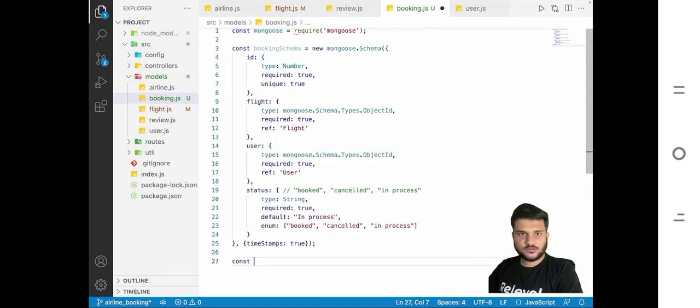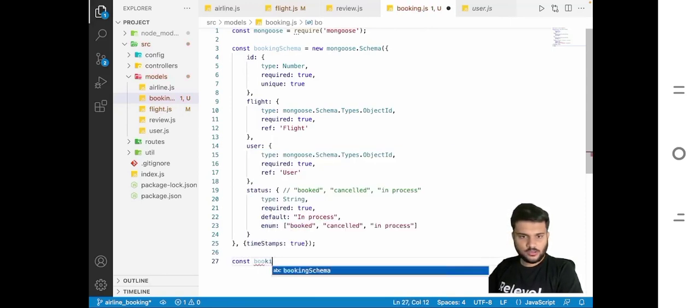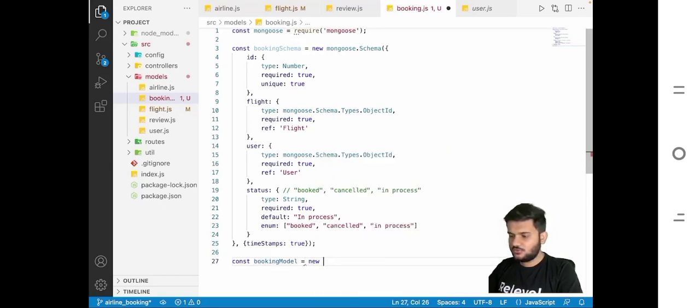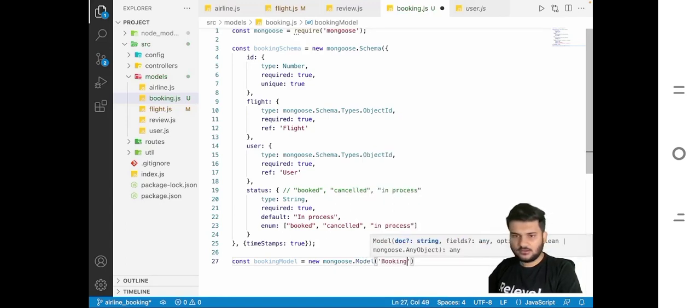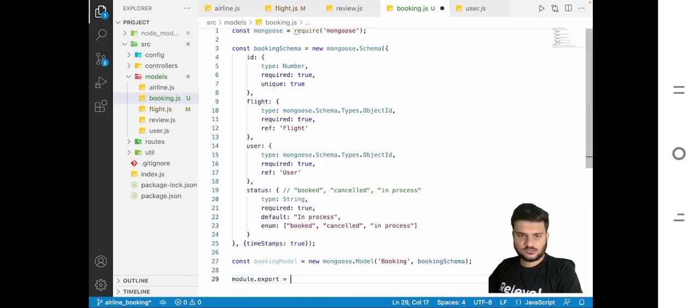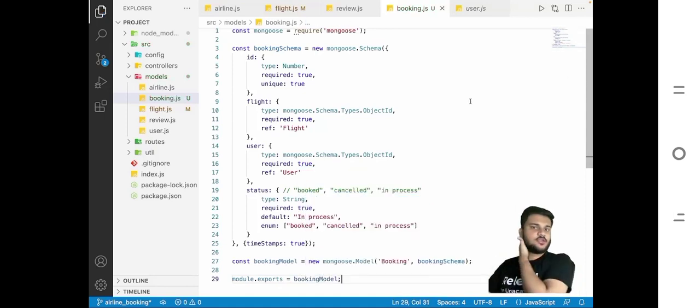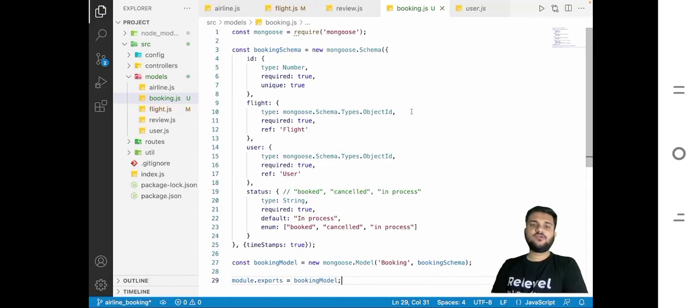Then we can say const bookingModel equals mongoose.model, and we pass booking, comma, bookingSchema, and we say module.exports bookingModel. So now our booking model is ready. Now is the time when we are going to start actually building our APIs. We are going to leverage all of these models and write queries that will help us fetch the booking details, fetch the boarding pass, etc.